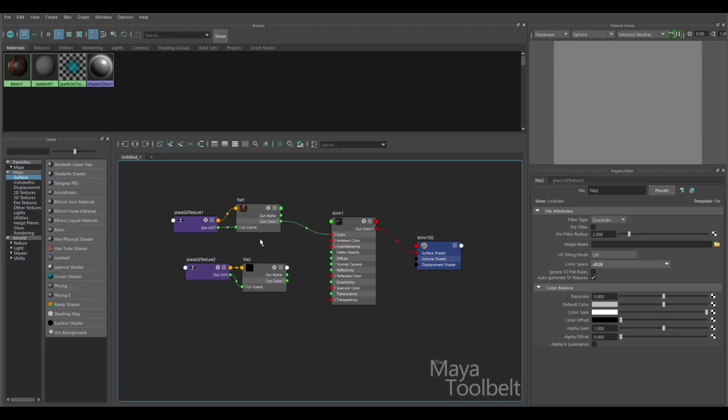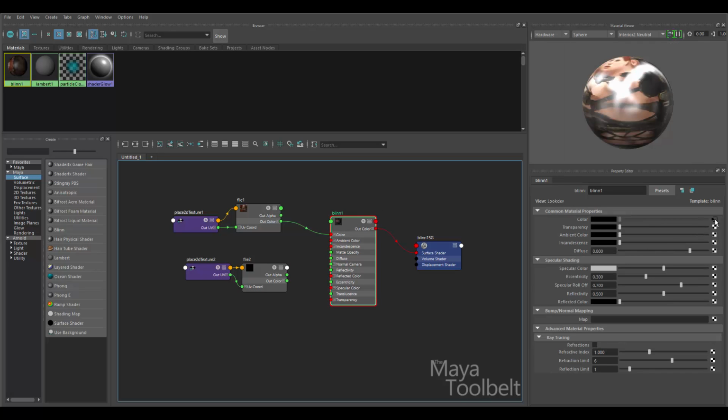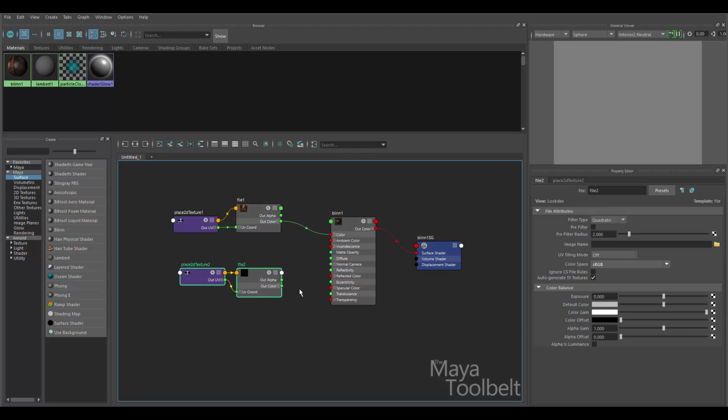However, I didn't click on the map button. Remember, the first time I clicked on this little button over here to actually apply that file node to the color attribute. But this time I just created a file node without hitting that button. So how would I apply this file to an attribute of the blend?